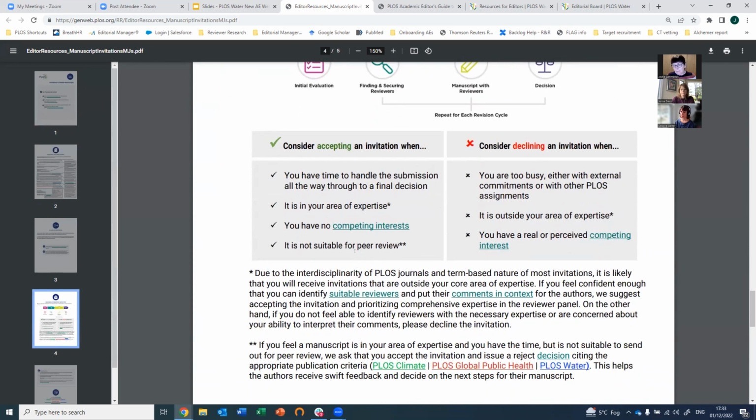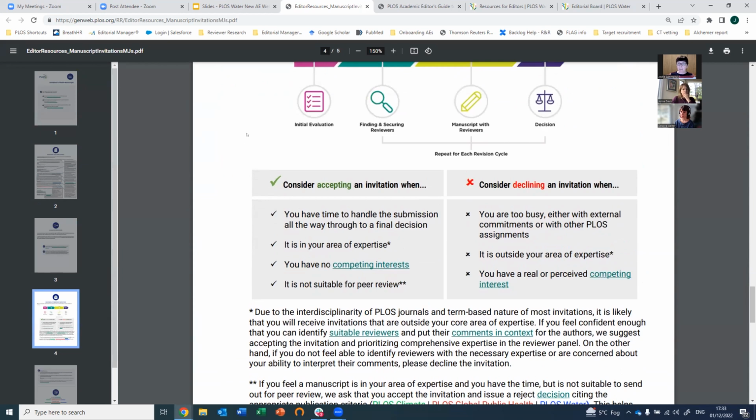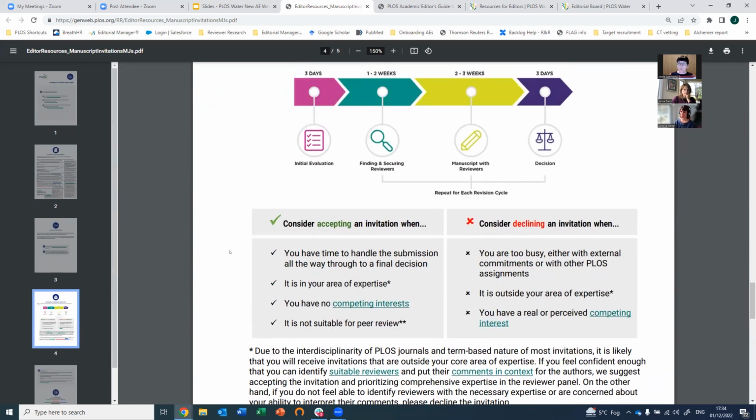You do not have to accept them if you feel it's not suitable for your expertise. So, some guidance here. Consider accepting an invitation when, one, you have the time to handle the submission all the way through; it is in your area of expertise; and you have no competing interests. Also, if you feel it's not suitable for peer review but it's within your area of expertise, please consider accepting the manuscript, and then you can say it's not suitable for peer review. Consider declining an invitation when you're too busy, either with external commitments or with other PLOS assignments, it's outside of your area of expertise, or you have any real or perceived competing interests.